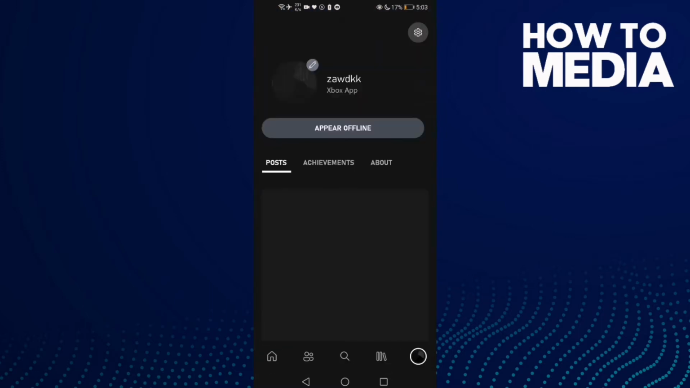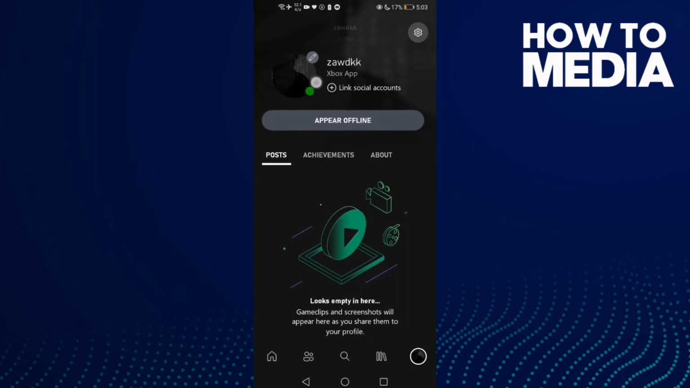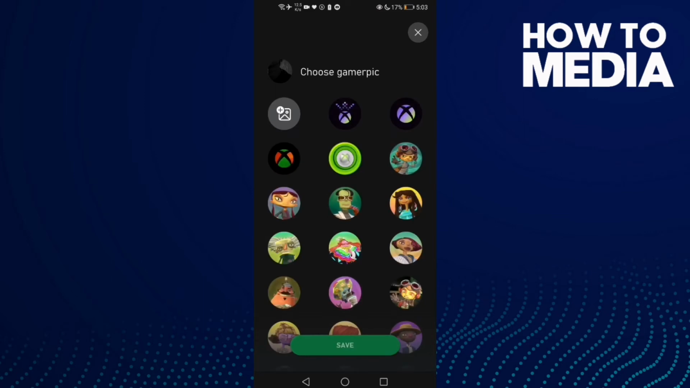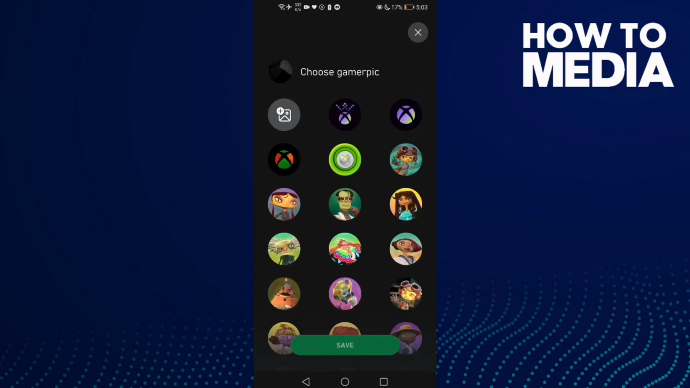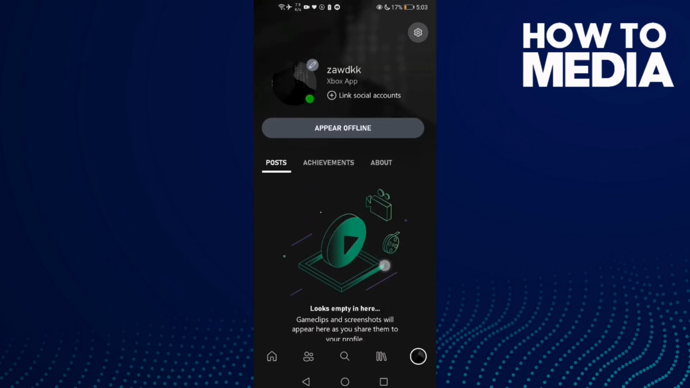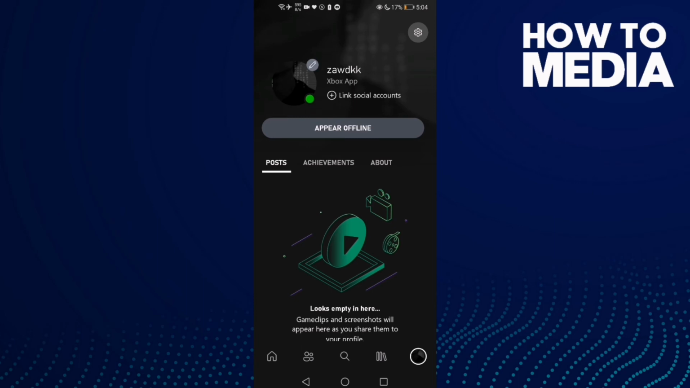First thing, go to Xbox and now click here on your profile. Click on it and now you can choose anything you want here, and if you don't want this one, just click here and select any picture of your gallery and then it will be done. And that's how you change your image on Xbox Mobile.